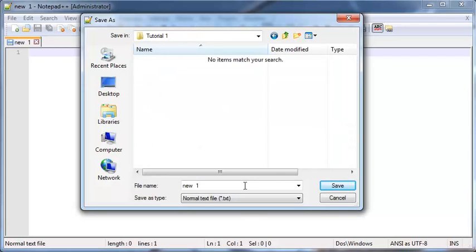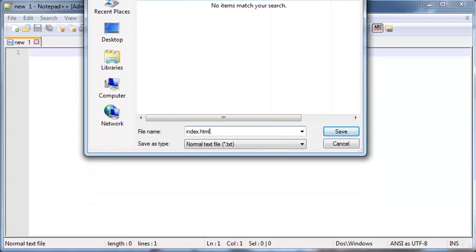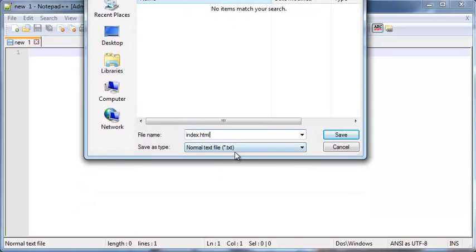Okay, so just to keep everything tidy, I've got an HTML5 tutorials folder, and I'm going to save tutorial 1 in there. Okay, and because this is our first web page, let's say that this is our home page. And whenever you save your home page, you need to save it as index.html.